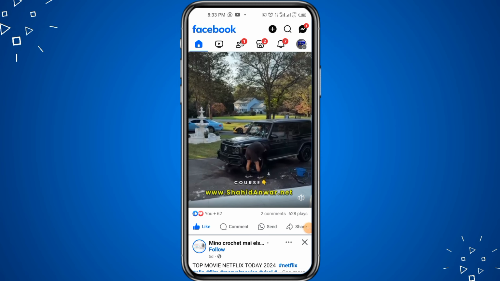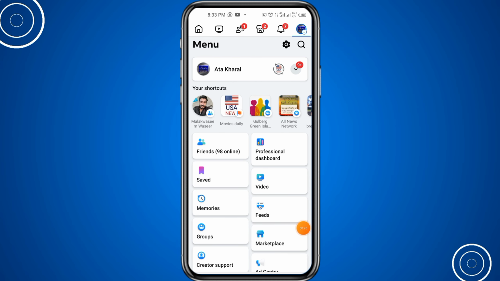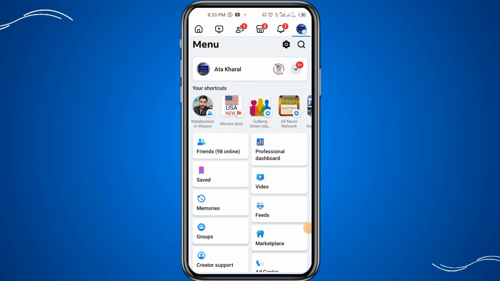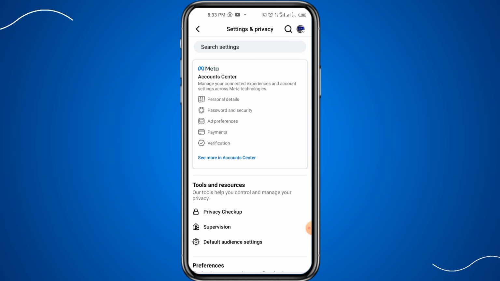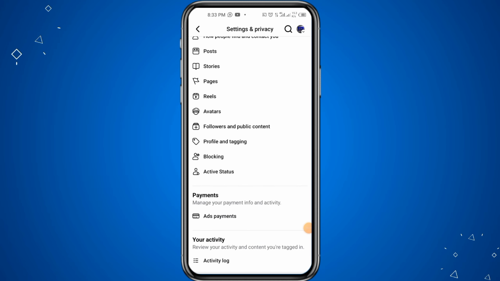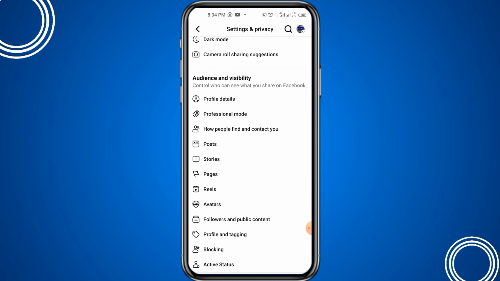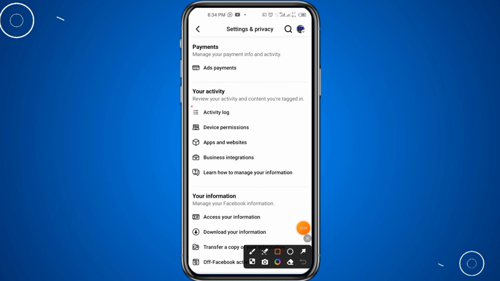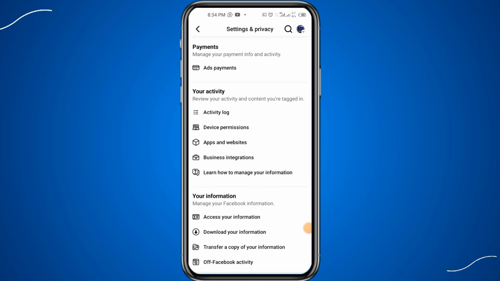First of all, open Facebook, click on your profile on the top right. After that, here you have to click on the setting icon. Here we have to scroll down and click on the activity log. Here you can see the option of activity log, you have to click on it.